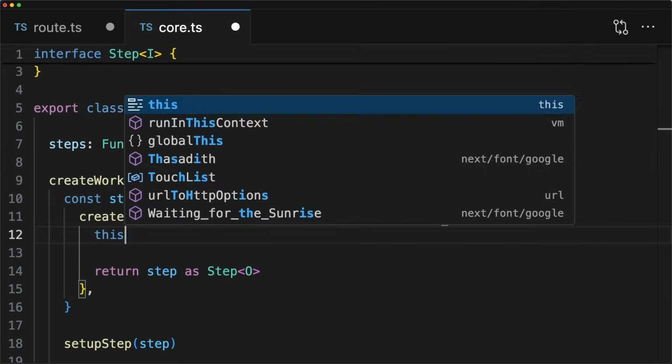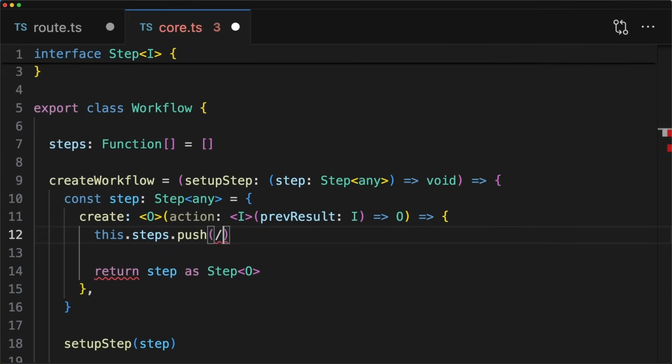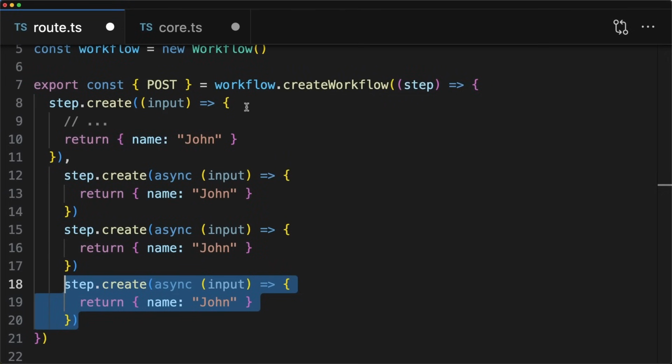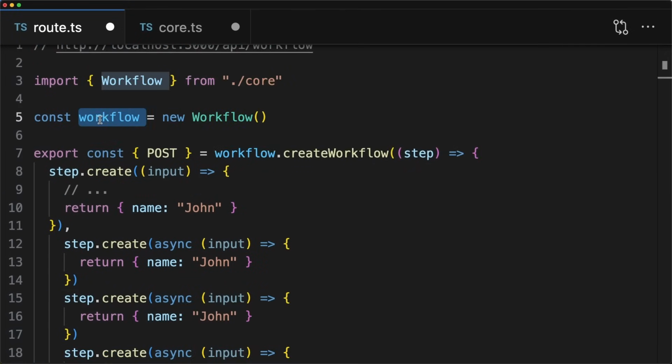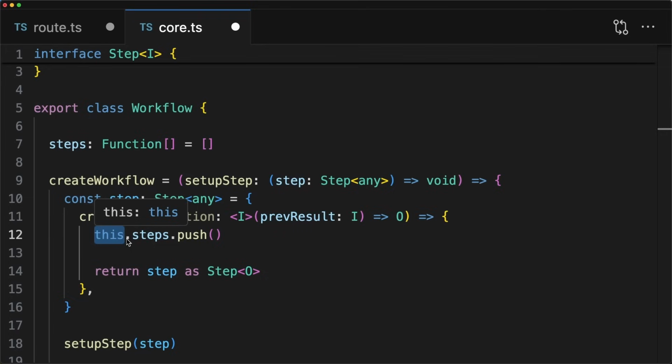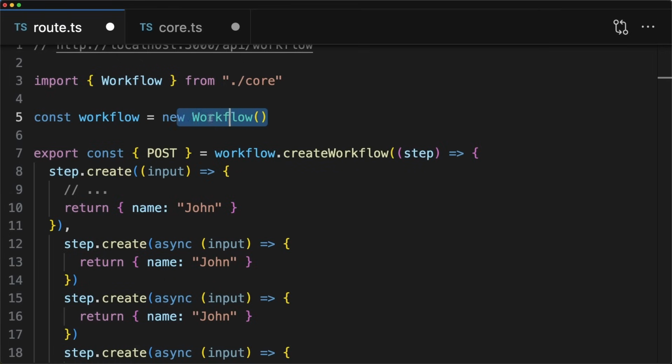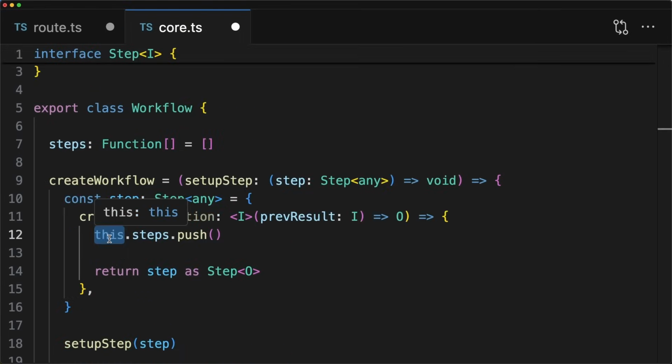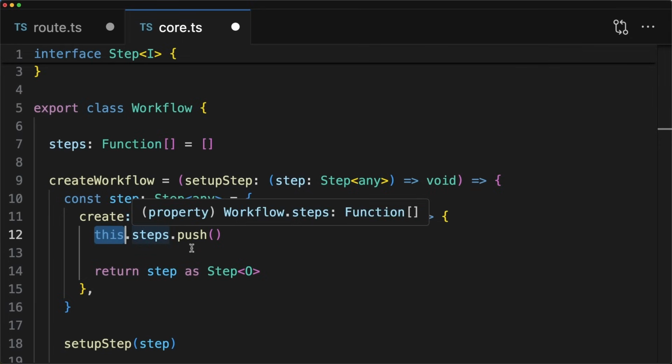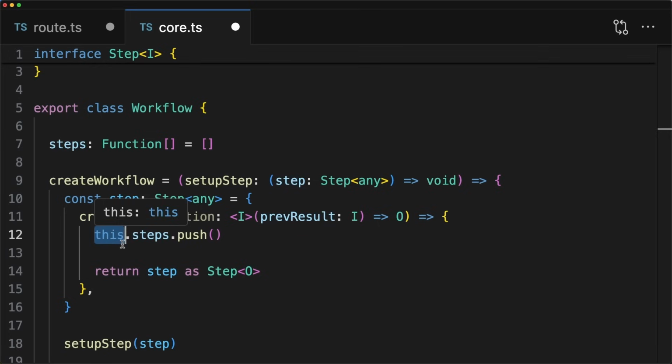We can simply say this.steps.push. And by the way, this just simply refers to this instantiation of the workflow class. Like, for example, this object right here that we get back is gonna be the this. It's probably the most confusing JavaScript keyword ever because it's literally named this, but it basically refers to this instantiation of that one class, right? It's gonna be this object right here. That's why it's named this, but I also understand why that naming could be really confusing, right?